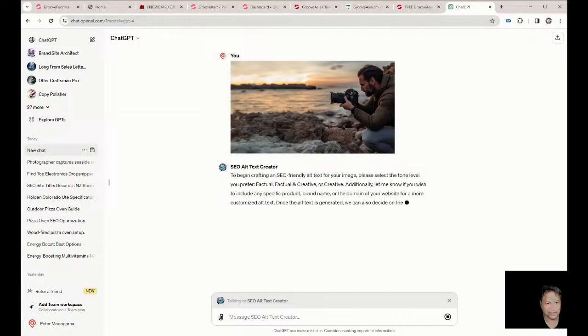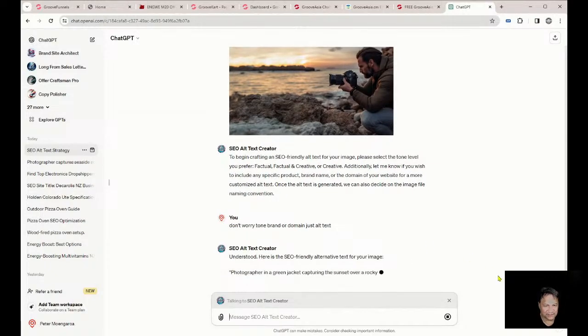Okay, so it wants me to select the tone. I actually don't want to do all that. Don't worry about tone, brand, or domain. Just alt text. I might have to tweak this after. Okay, here we go.